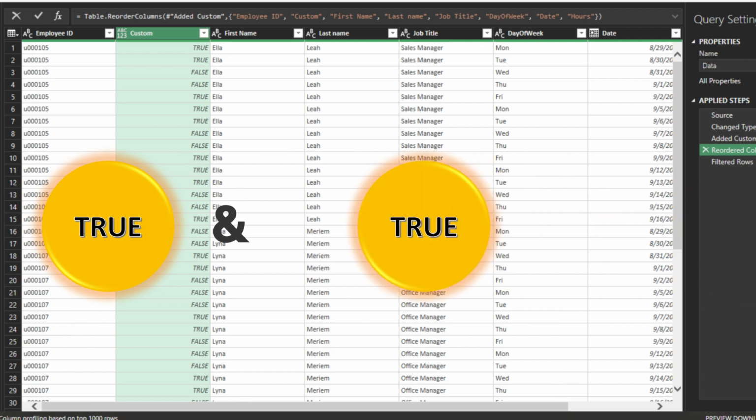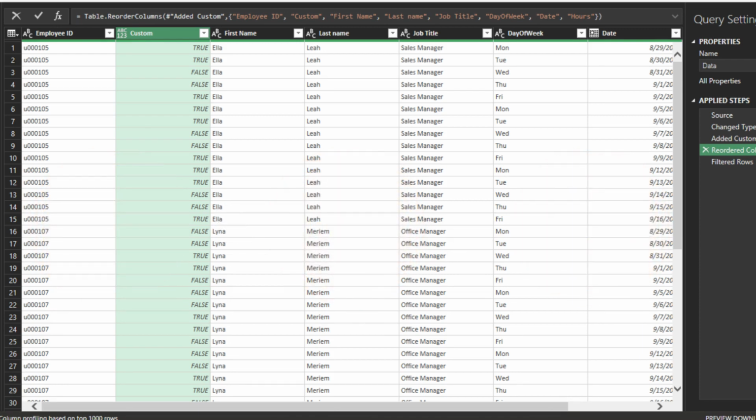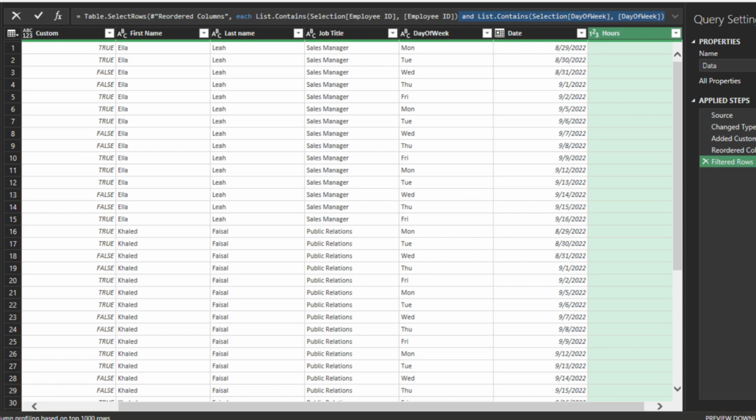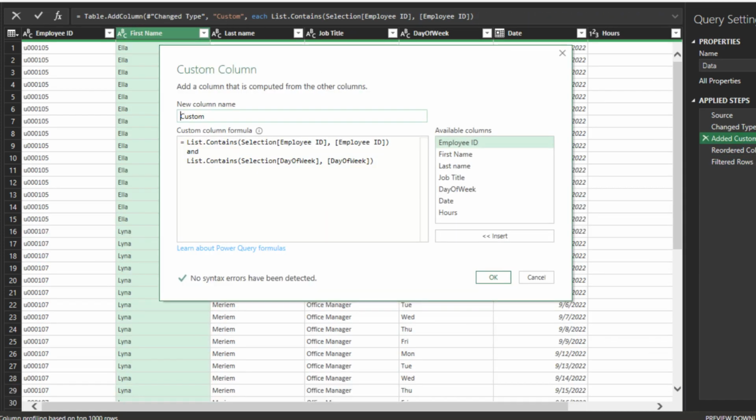The logic is: true and true returns true. True and false returns false. False and false returns false. Go to the filter step and update the code as we did in the custom column step. Here you go.